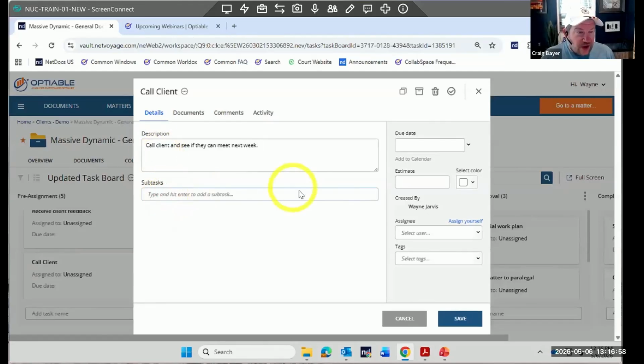Okay. Now this is what I'm talking about, subtasks. So call client. And then schedule appointment. These are subtasks, which are great. The thing here is that I want to be able to create those subtasks in the task template, and I am unable to do that right now.